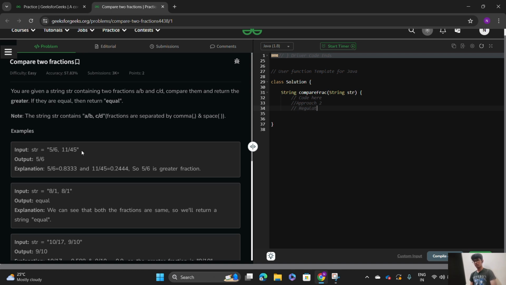I'm going to find out my expression. For example, you can see 5 by 6, 11 by 45, and these are in terms of a single pattern. Okay, they are in the same pattern. So identifying this pattern, we can use a regular expression in our approach.